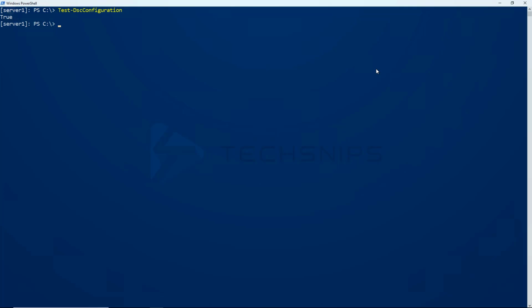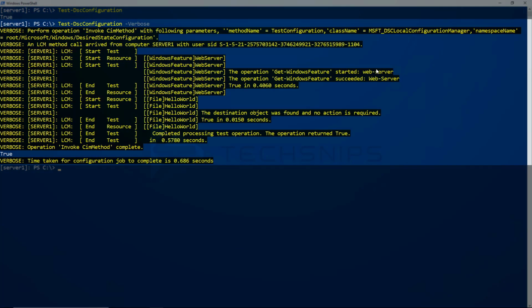After that finishes running, it will return either true if the server is in the desired state or false if it is not. In this case, it returned true. Test-DscConfiguration has a couple parameters we can use to get some more information. If I use the verbose parameter, it will output the tests for each resource in the DSC configuration.